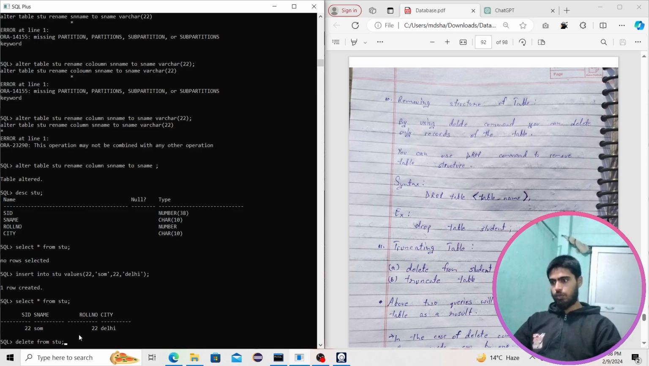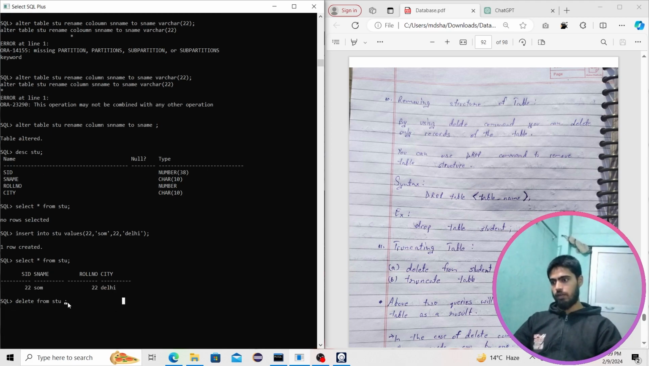If we are not going to provide any condition in where, then all the data in the table is going to get deleted. But if we are going to provide some specific data like where SID is 22, then only this row is going to get deleted and other rows will not get affected.